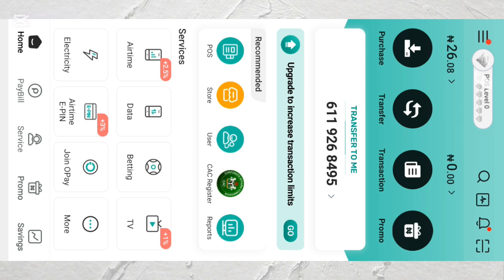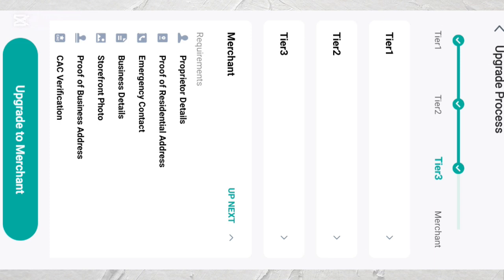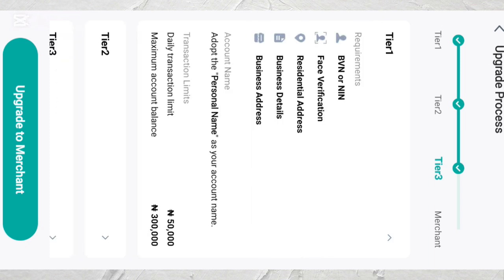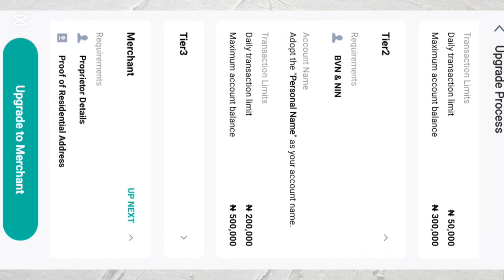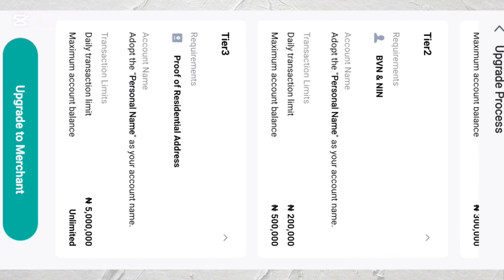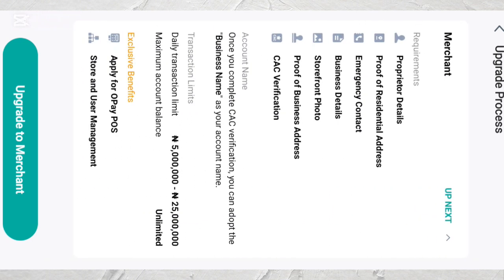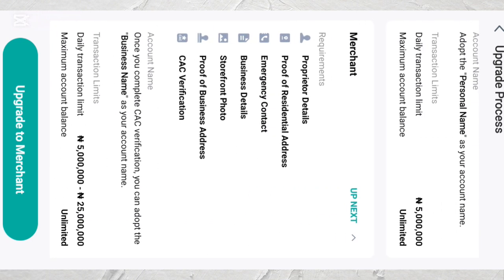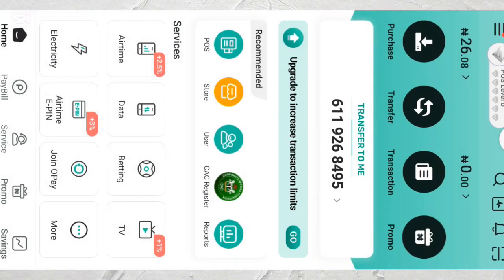Just tap on go. Then I have to provide my details: tier 1, tier 2, tier 3. Look at the requirements: BVN or NIN, face verification. These are the requirements as you can see here. The second requirement will enable you to enjoy the full features on the app. And last but not the least is merchants, and this is more beneficial than every other one on the platform.